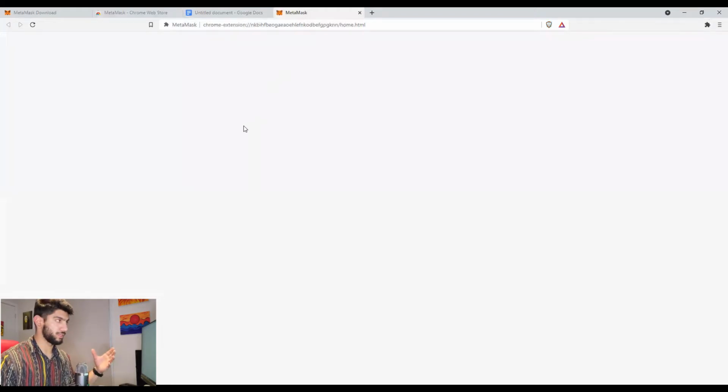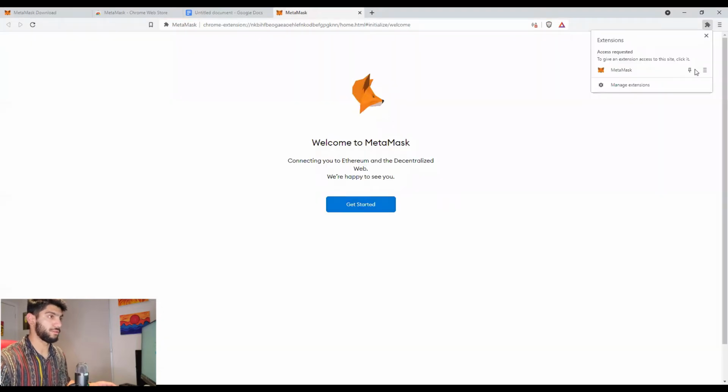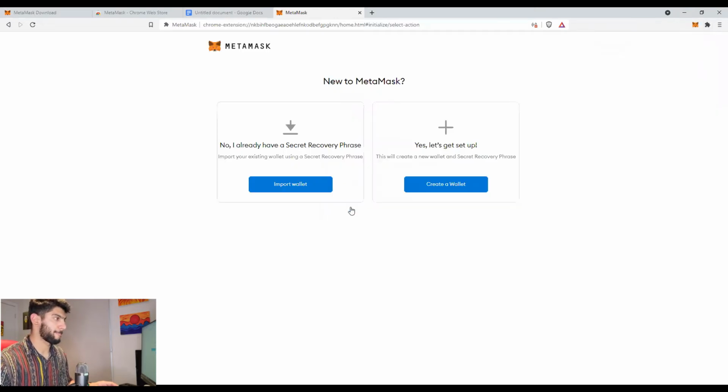So you can either import a wallet in this step, or you can create a new wallet. And for this tutorial's purpose, I will create a new wallet. We see here, it will say get started. I'll pin MetaMask to my tab, and I can use it anytime. Then I'll click on get started.